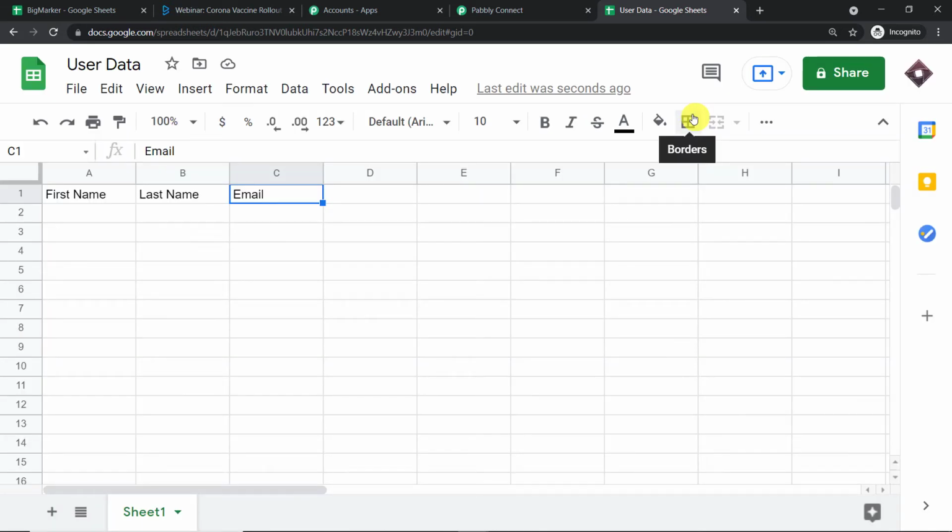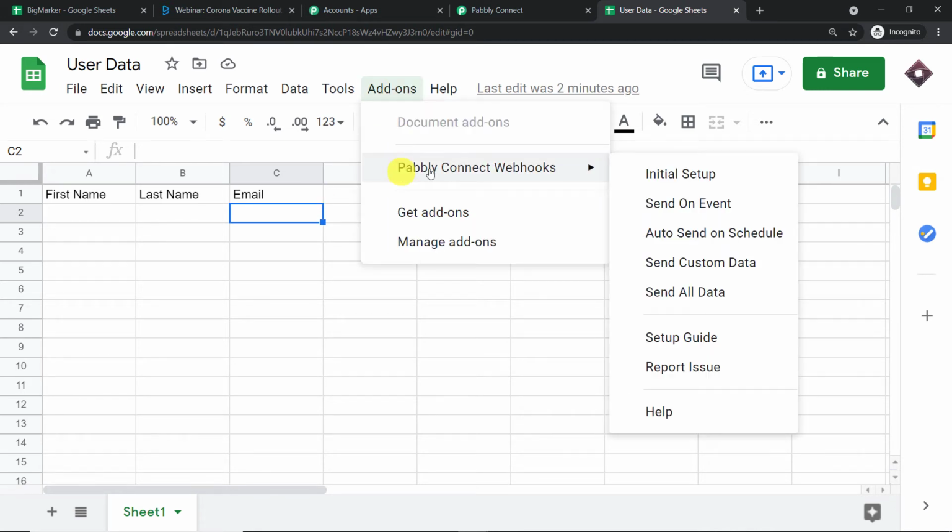Okay, so the gist is, we are just trying to integrate Google Sheets to Pabbly Connect. There is an important thing that I have to tell you. As you can see, column C is our last data entry column. I repeat, column C is our last data entry column, because after column C there is no data or no column. So let me just go back to add-ons, Pabbly Connect Webhooks.